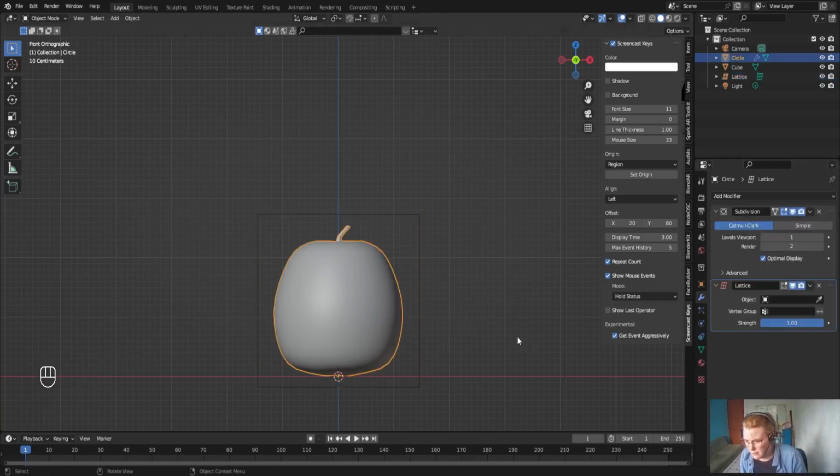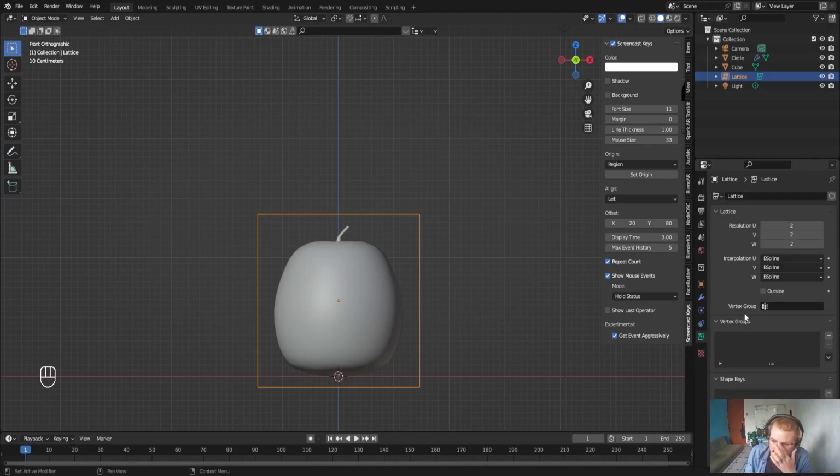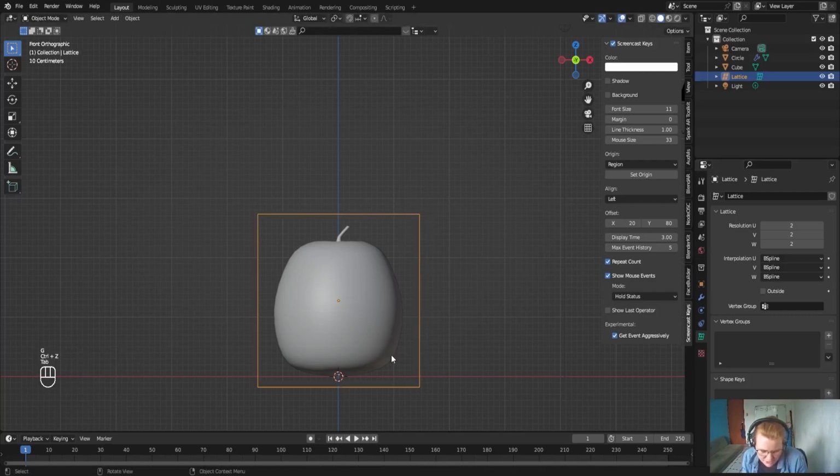Perfect. Okay. So the lattice, if you go to the settings over here, so it's the object data properties, and you can see that we can change, well, the resolution, I guess, is just, we have these little points, right? So we're basically just going to add in some edge cuts, right?